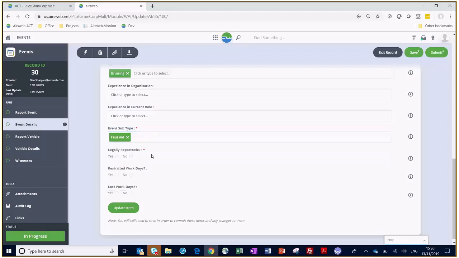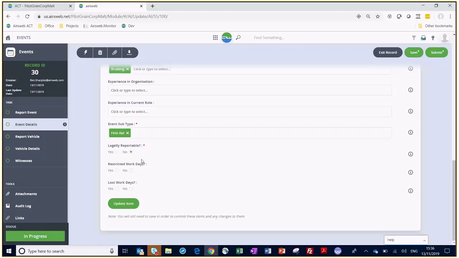Is this event legally reportable? Do we need to report this to our regulators? The information that we do capture here can be updated later on by whoever's triaging or investigating the event. So we're aware that things may escalate in terms of severity. They can be updated later on.